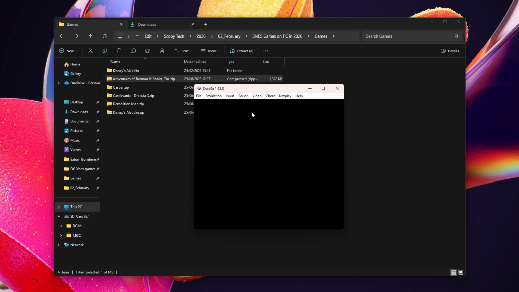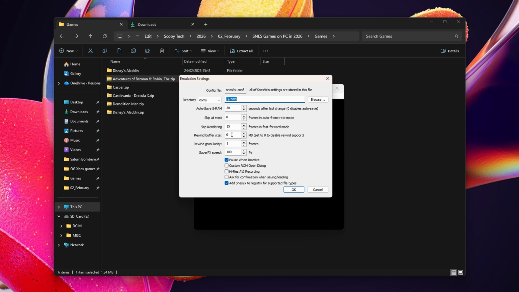From this point, we're going to be looking at a couple of options inside our emulator. We're going to be opening it back up. We're going to be clicking on emulation, settings. And one thing I want to point out here is the rewind buffer size. This will basically allow you to rewind your games, which is a really cool feature. By default, it'll be set to 0, so it will basically not allow you to rewind your games. Here, this number is in megabytes, so I'd recommend going to 32 MB. I'd suggest at most 100 megabytes, but I think 32 megabytes is a good starting point.